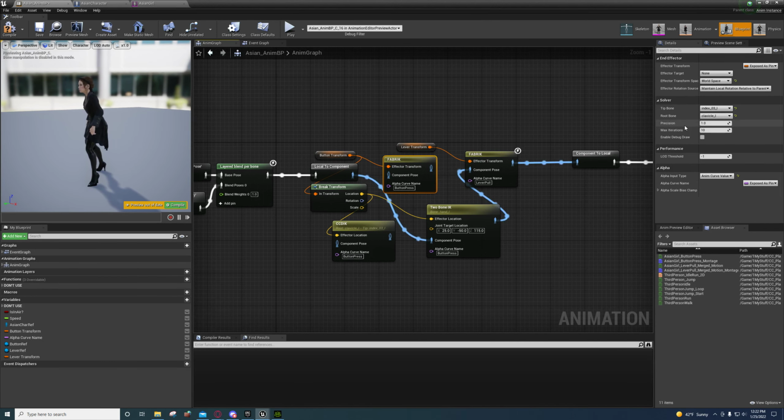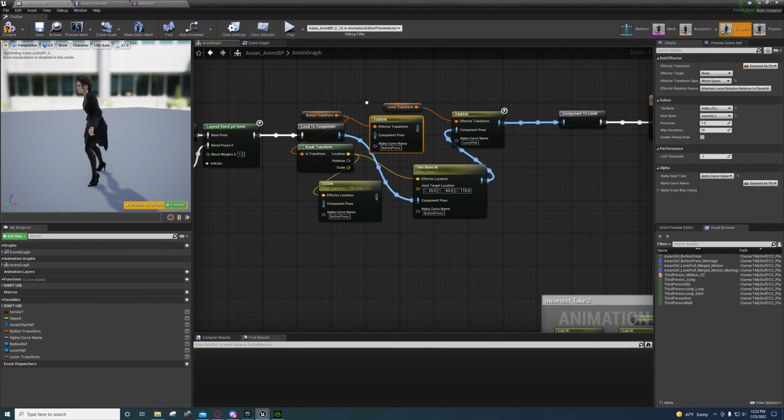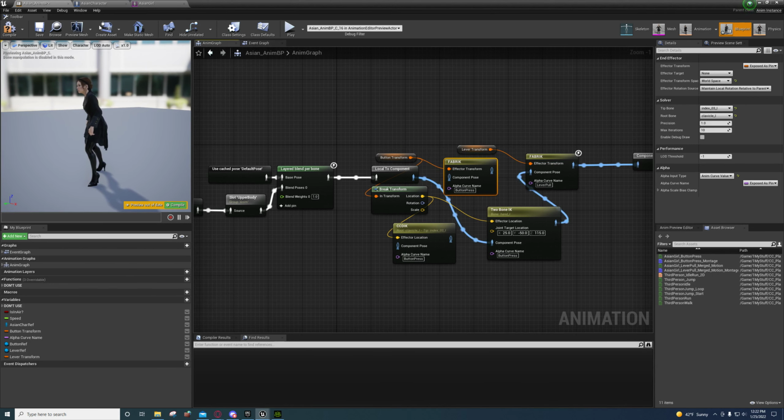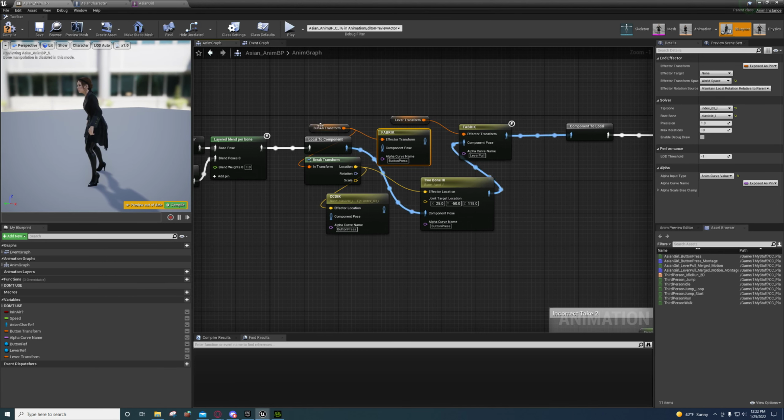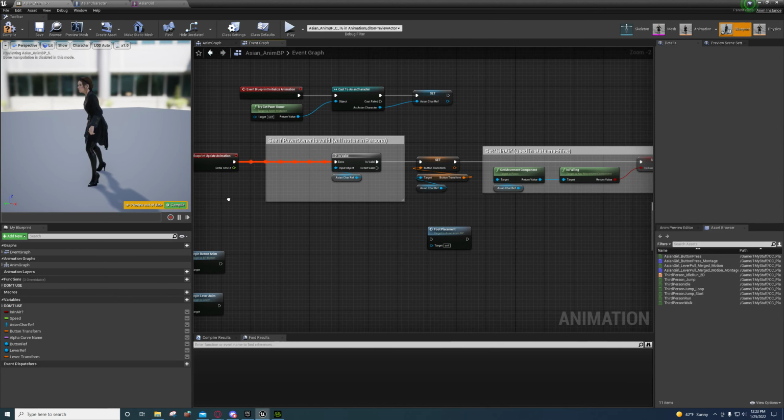For the Fabrik, it's going to use a precision of 1 and a max iteration of 10. These control performance, and I would recommend not messing with these until you know what you're doing. Up here, I am getting the location of the button. I'm getting the transform of it, and I'm sending it to the player from the button, and then I'm grabbing it from the player inside the event graph, as you can see right here.